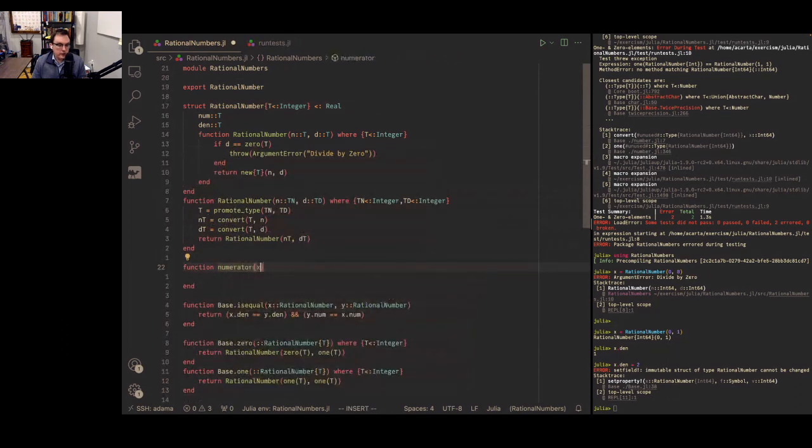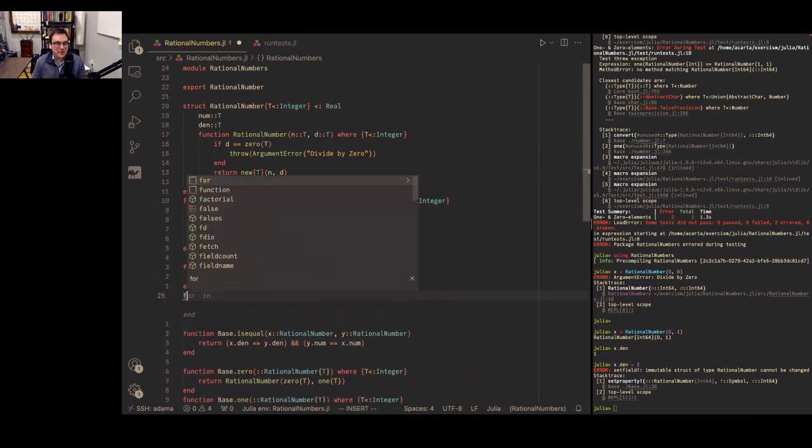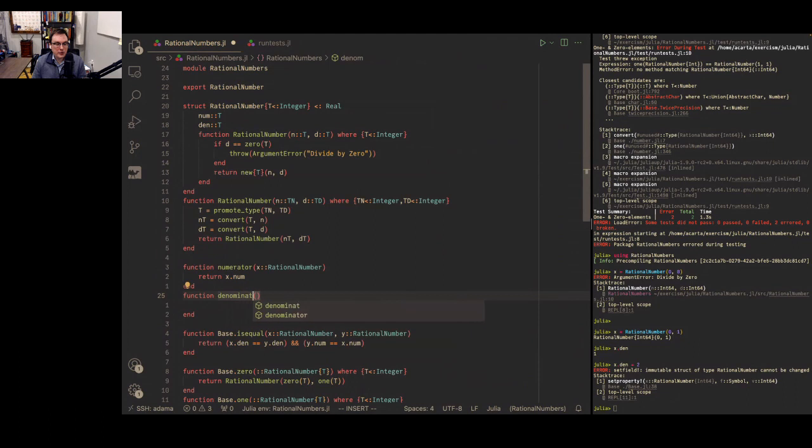And so what I'm going to do here, just to be idiomatic, is define two functions, right? Numerator for a rational number. I'm going to return just the numerator. Oops. I might actually want to return the numerator, right? Denominator for a rational number.